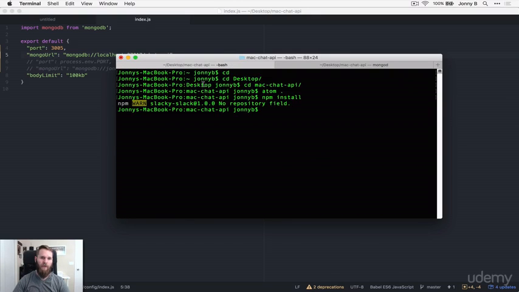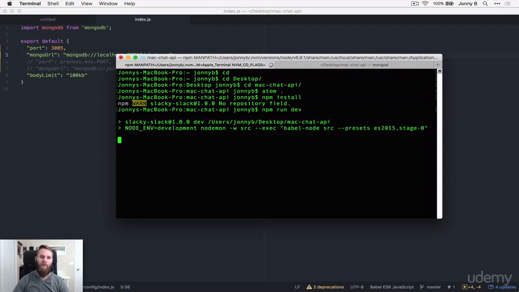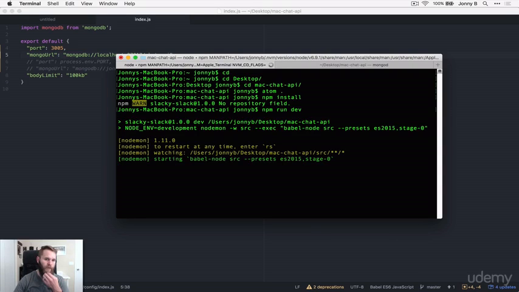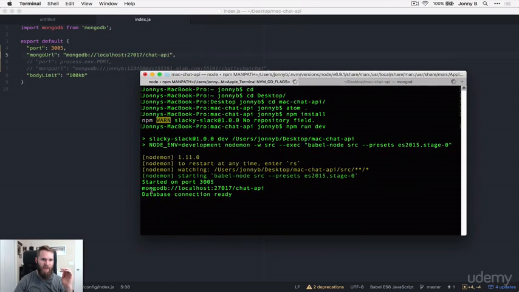So now back in our MacChat API directory, we can now say npm run dev, and that will fire up the API code on Node. All right, there we go. So it says started on port 3005, just as we expect. The MongoDB URL you see right here is the same as what we have in our API code, and database connection is ready. So this is really cool stuff, guys. We got our locally hosted API code running, working with MongoDB, and it's just waiting for us to do some work.